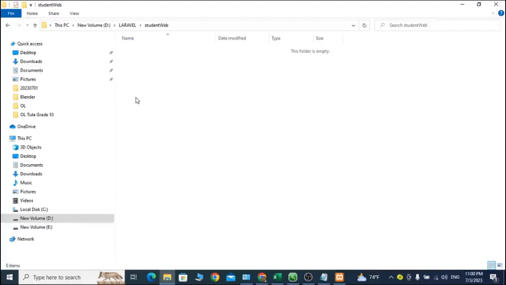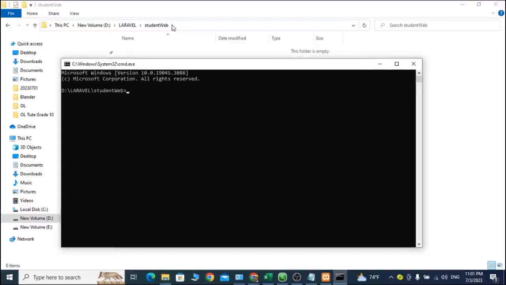Then I follow an easy method. I want to run my command prompt inside this folder. To do that, I just select the address bar like this, delete this path, then type cmd and press enter. In this case, my command prompt runs inside my project folder. It is a very easy and shortcut method.